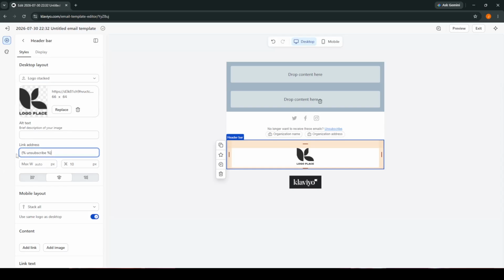Take a moment here to review what you have entered before moving on. You want to ensure the tag appears in the correct spot within the block, and that the link address is complete and formatted correctly according to what Klaviyo expects. This helps prevent issues where the unsubscribe link might not render the way it should.